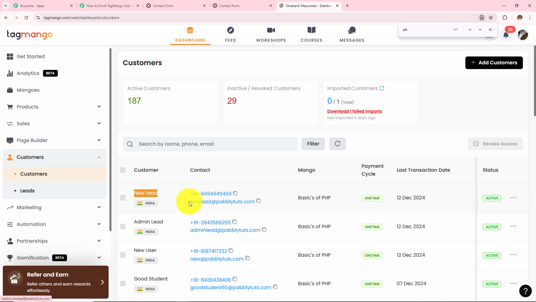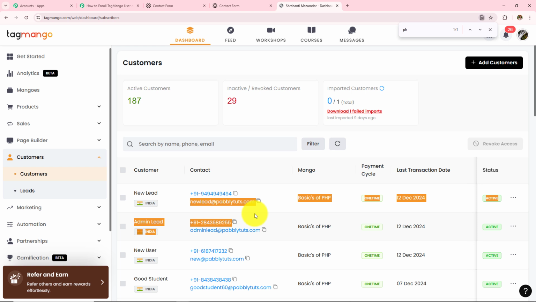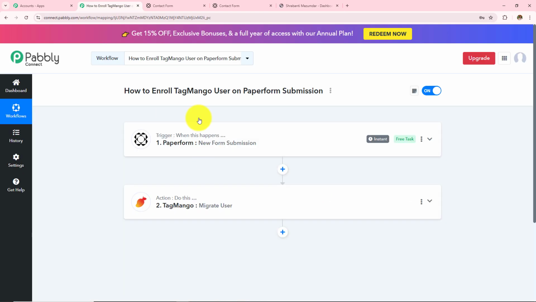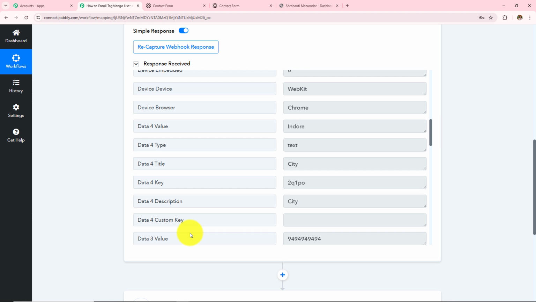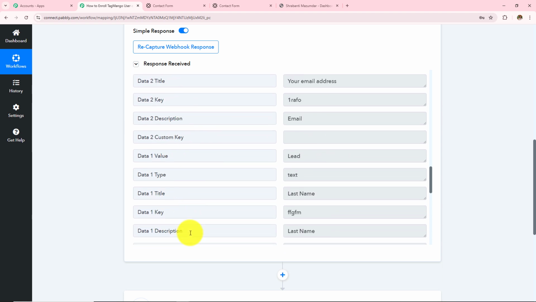The phone number was this and the email address was newlead@pablitudes.com. Now to summarize, we took Paperform as a trigger application where we made connection with Pabbly Connect with the help of this webhook URL. We submitted a form and received the response here in this workflow.